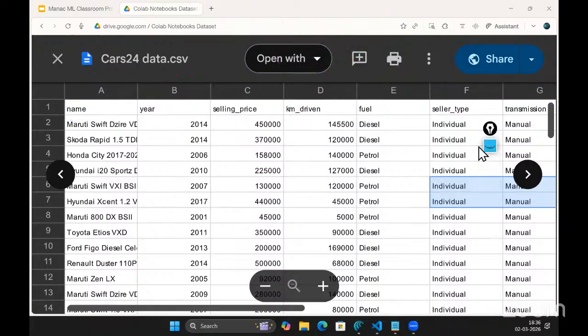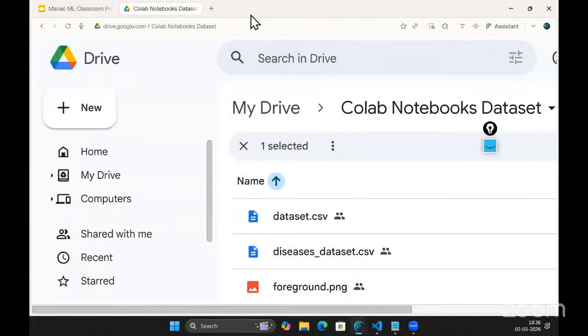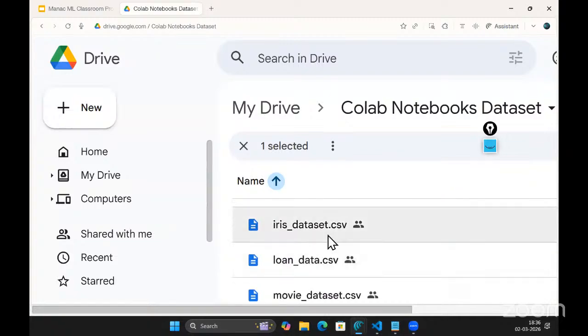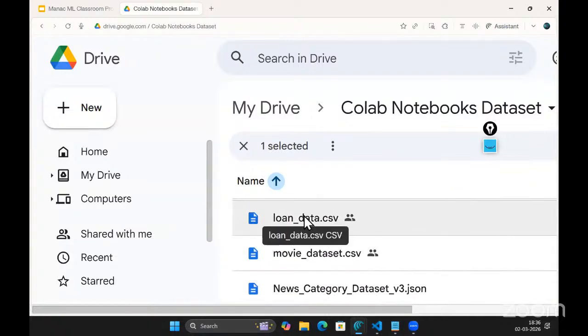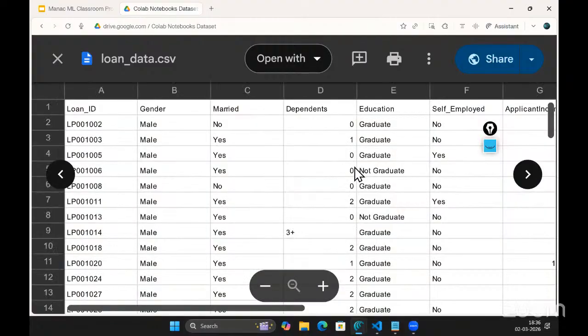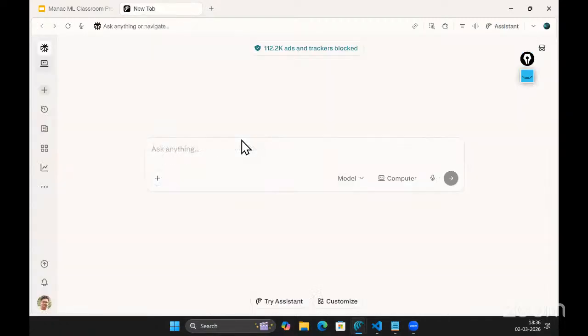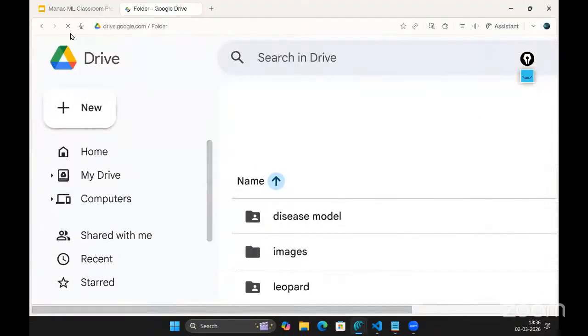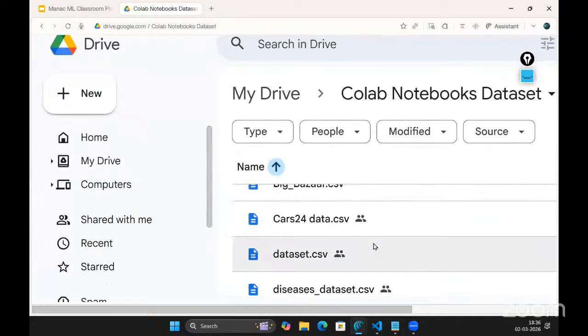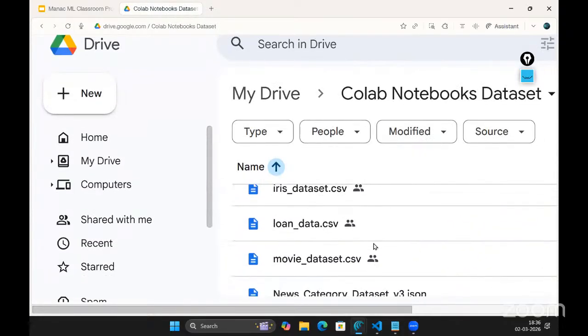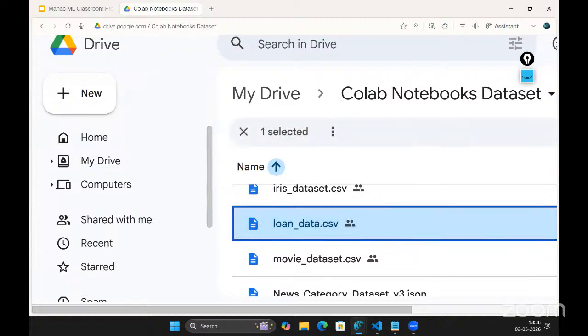Okay. Let's take one more example. I have a lot of data. Let's see, do we have the loan data inside this? Yeah. Let's take this loan data. It's opening.